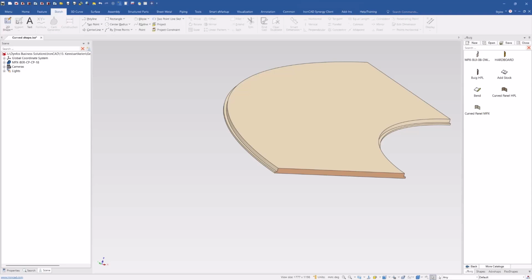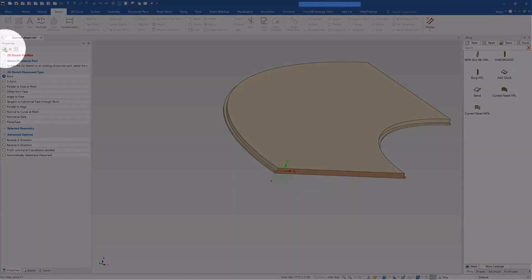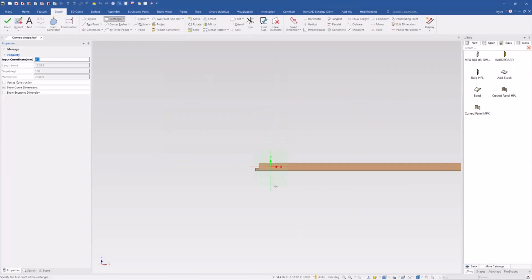In this video, we create a 3D shape by sweeping a 2D profile along a defined path. First, we create a new plane for the 2D profile. Next, we draw the 2D profile.